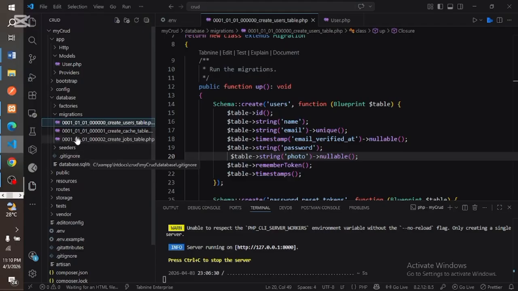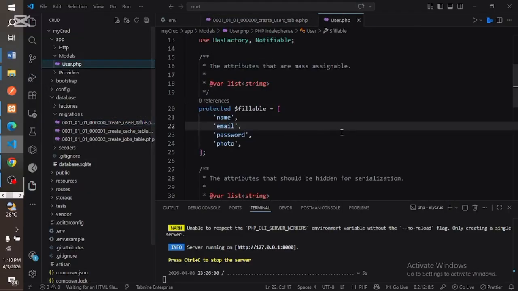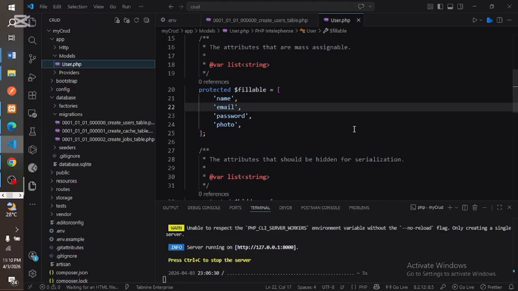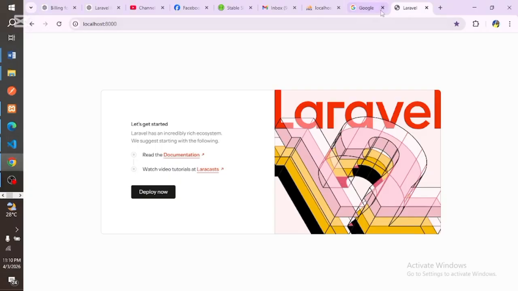So first and foremost, I will go to my model. Like I said, I'm using the user model, which came by default. And in my model, I have the name, email, password, and photo. And also, let me take you to the database.